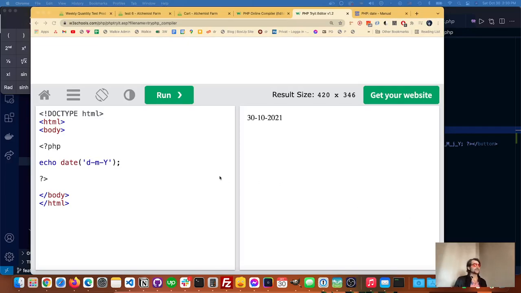Hi there. I wanted to show how to use some simple date functions in PHP. So here we're in the PHP compiler. You can find it at W3Schools. And what I want to show you is that it's pretty easy to use PHP dates.